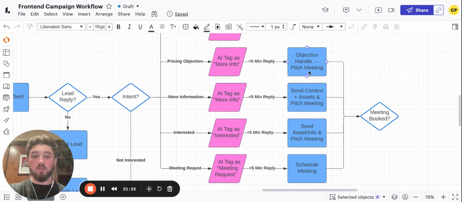More information, obviously, it will tag as more info, and then we're going to send the content. We'll obviously have a reply template in place. We'll have reply templates in place for all of these, right? And that's how we're able to get the sub 5-minute reply time, because we're going to have that Airtable set up to where it's super easy for the inbox manager to go straight to the lead.